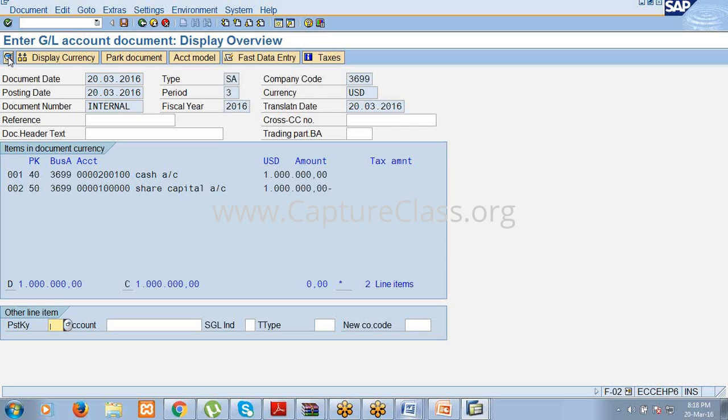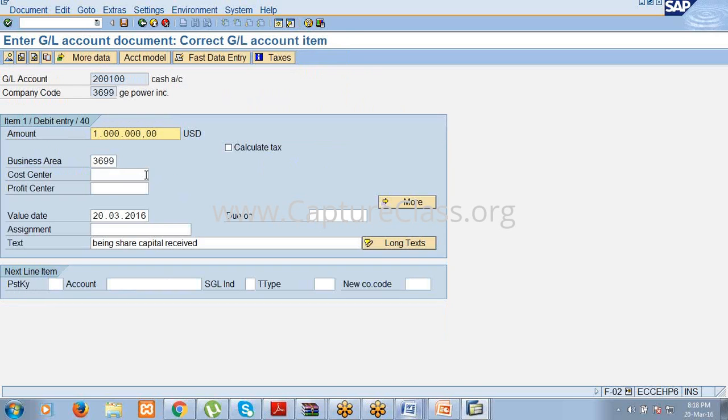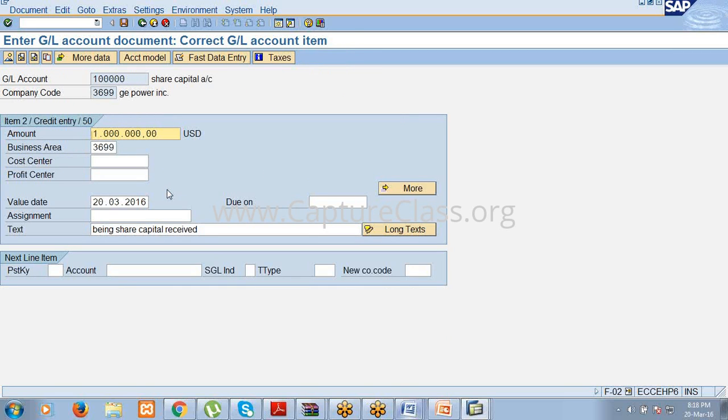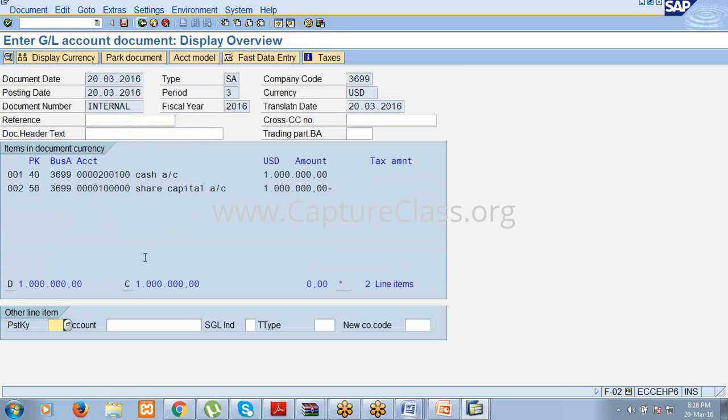At this point of time, if you want to make any changes, we can make the changes by double clicking on the line items. You can change the amount, the business area, the text, etc. Because once you post the document, you cannot make any major changes. Even if the amount is wrong, you cannot rectify it once the document is posted. That's why, as a precautionary measure, it is better to click on display document overview always.